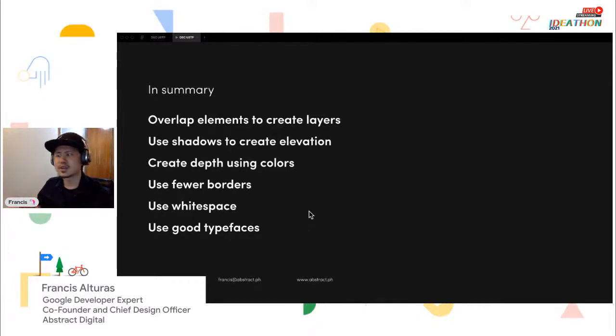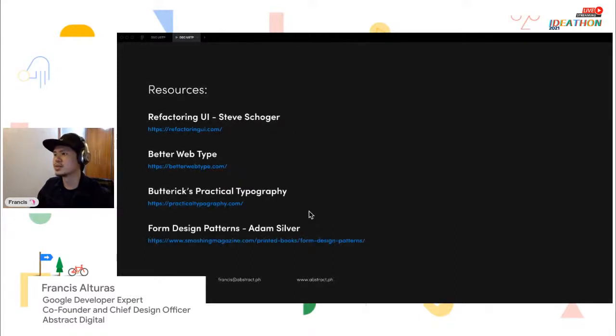Create depth using colors. You can create depth not just using shadows or elevations, I mean overlapping elements, you can also use colors to create depth. Use fewer borders. Everything doesn't have to be a rectangle. Use white space, a good amount of it, and good typefaces for the specific purpose that you want to use them for.